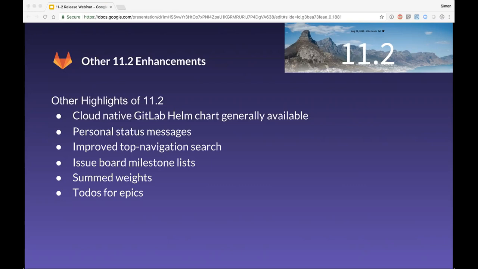So you have summed weights. With this in 11.2, it means that you can see the total weight of the issues that are in the milestones and for the assignees as well, not just for milestones. So you can make sure you're not overscoping or underscoping.